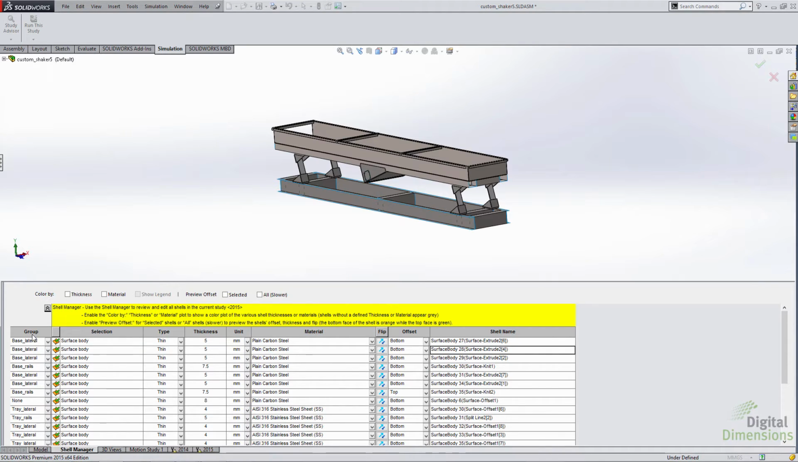For example, we have a column here called Groups. We can take this base lateral group, and whenever we change an item in that group and hit enter, it's going to give us feedback: Group properties are modified. Once we click OK, it's going to change that item, in this case thickness, for every shell body that's tagged to that group.